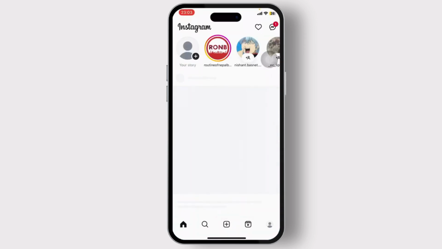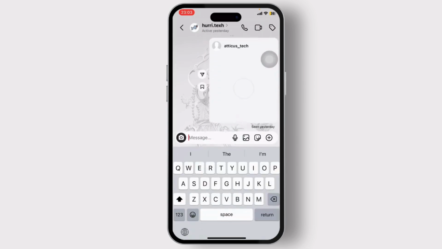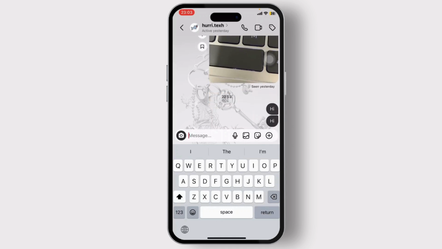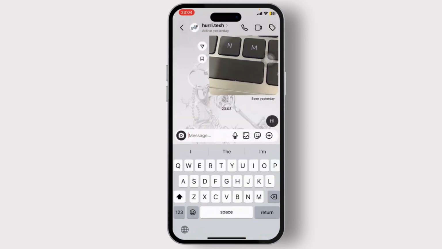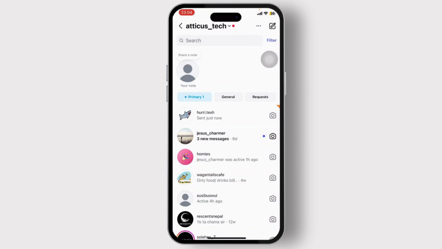The first step here is to open up your Insta. Now let's say that you have unsent a message here. So let me just text my friend and unsend another text here. Let me just unsend one. And now you want to retrieve that message or you want to check it.